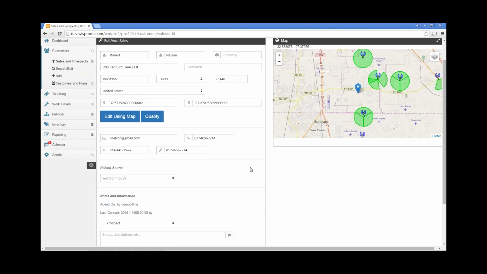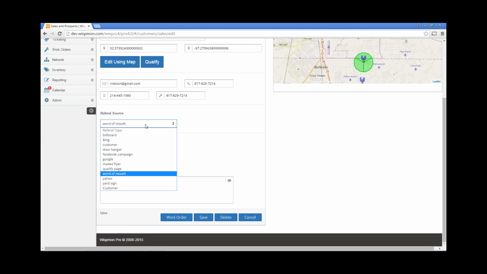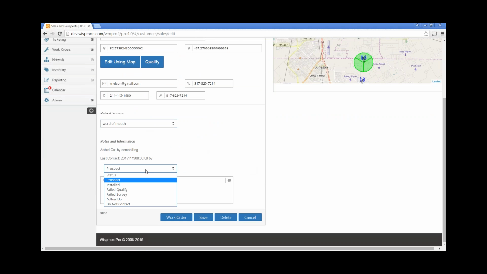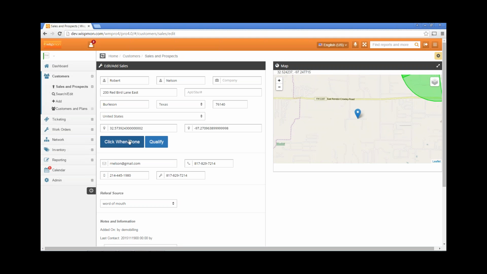Then we completed the form by identifying the email address, the work, the cell phone number, and the general contact number. We identified that the referral source in this case was word of mouth. And last but not least, we identified that this was a prospect, a sales prospect. If we would like to at this point, we can actually go ahead and identify exactly where the customer lives by clicking on this button right here, and we're going to edit using the map.